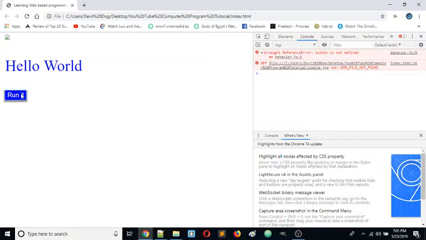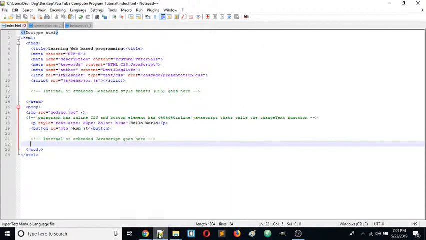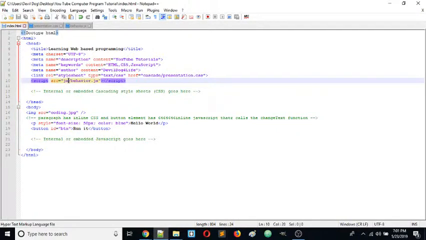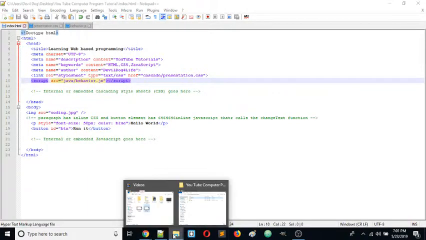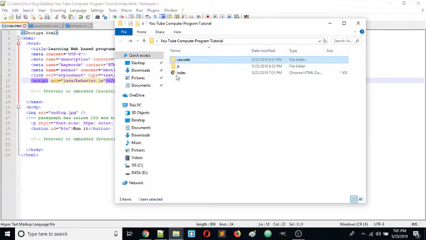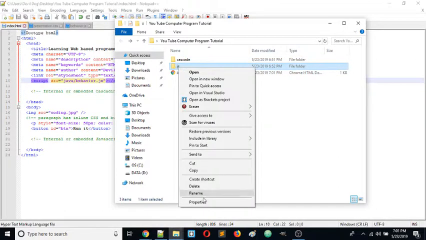Does not work. Error. Let's see. File not found. Why is the file not found? So I'm going to go through this real fast. Source js.behavior.js. Let's name that something else. I don't know why it's not finding it. Save, and then we'll rename it within the file structure of the directory itself. Rename.